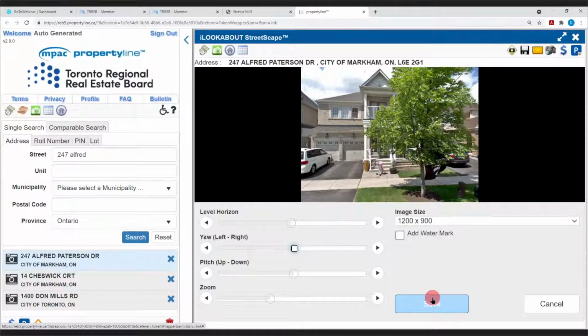And then you can use that photograph on your listings or your marketing material until you can take a better picture. And you don't have to worry about copyright infringement. We have purchased the rights to these photographs for you to use, and that's why they're here. So that's the streetscape viewport.